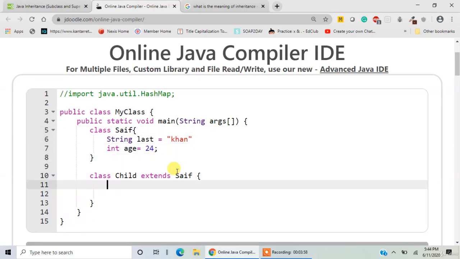So this will extend all the attributes inside. Even if you have methods inside it, we can extend that. So child extends Saf. So this is extending that. I hope that makes sense. If not, just watch it again, you'll know.